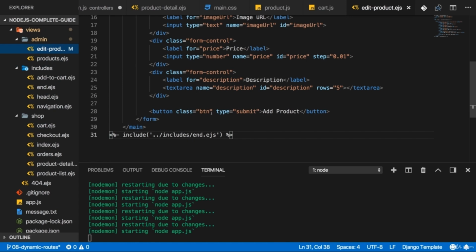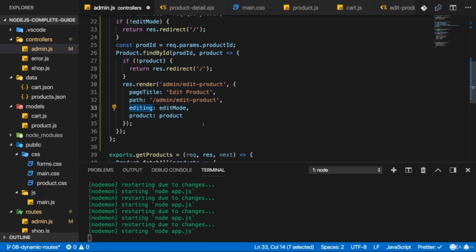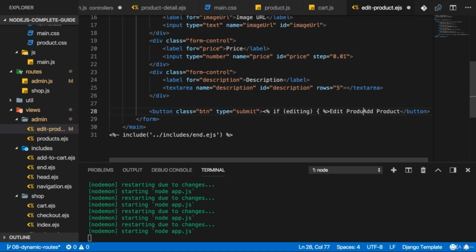And here, first of all, let's work on that button. Right now it's add product, but I want to change that button caption if we're in edit mode. Now remember, we're setting this editing property here, so this is a variable available in the template. So here, I simply want to check if editing, and then add a curly brace. If this is true, then I actually want to display the edit or maybe update product text here on the button.